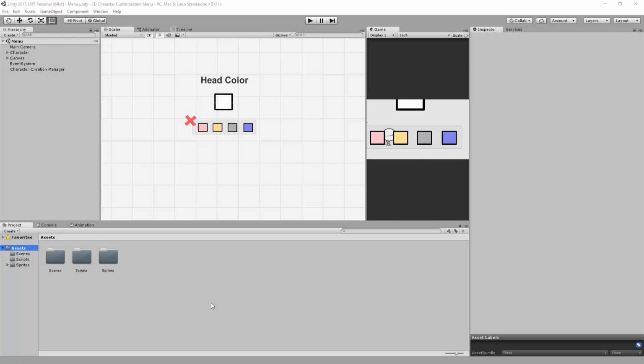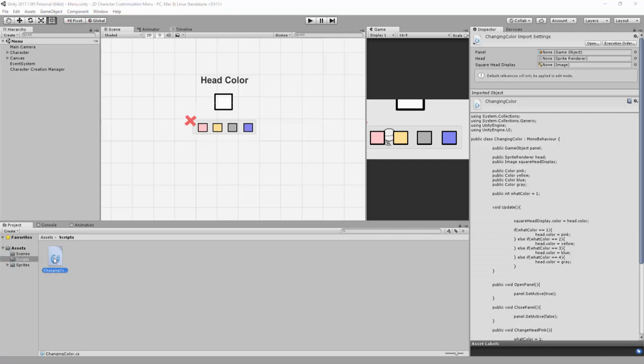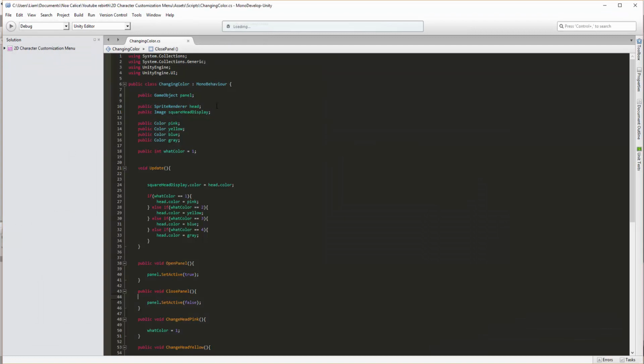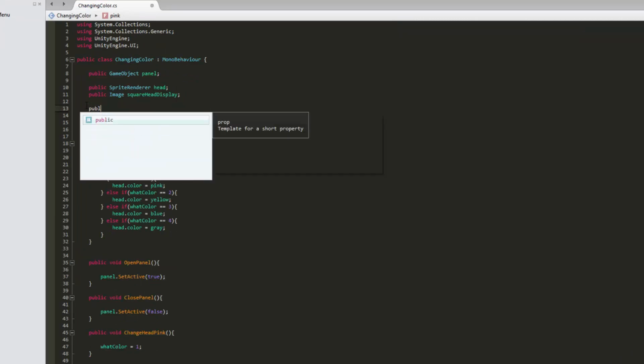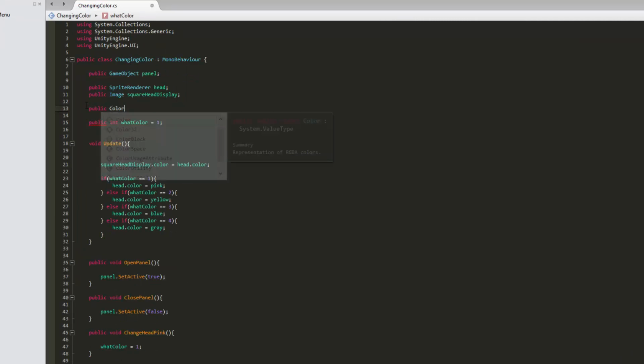Alright, we are back inside of Unity. I'm going to go straight away to my scripts folder and double click on the changing color script so we can edit it, in my case, inside of MonoDevelop. First things first, I'm going to get rid of these four color variables and replace them with a public color array that I'm simply going to call colors. Now we can use arrays basically to bunch together a group of variables of the same type.